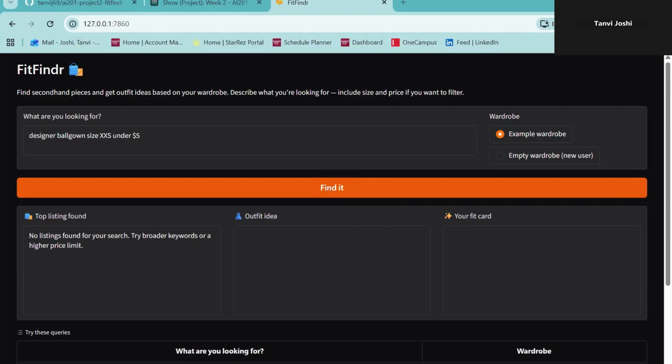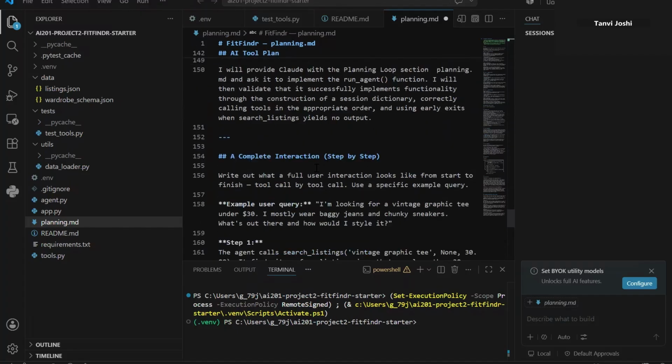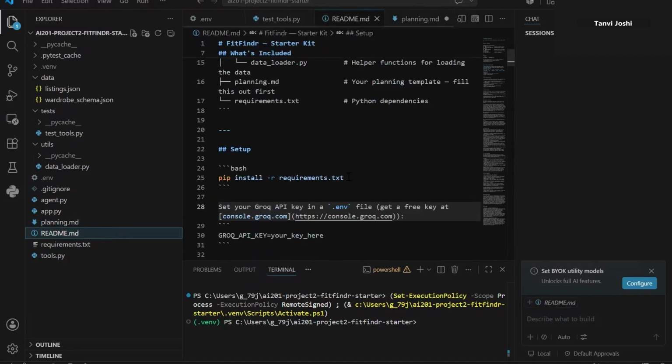The README and the Planning MD cover the full implementation details, including the architecture diagram, state management approach, and AI usage. So let me switch my screen. So this is the Planning MD file. This is the README.